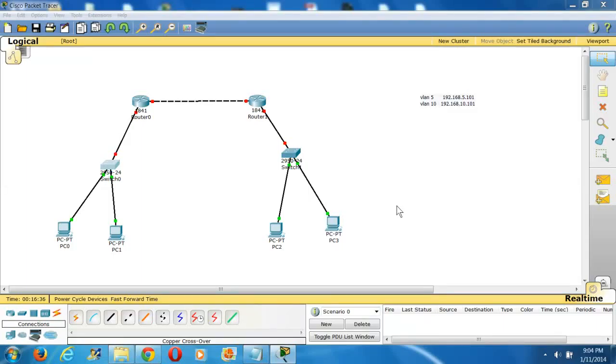Today what I'm gonna do is set up a simple network where I'm going to set up in this switch three different VLANs. We're gonna also set up a management VLAN and the same thing for this switch. We're gonna set up three different VLANs.